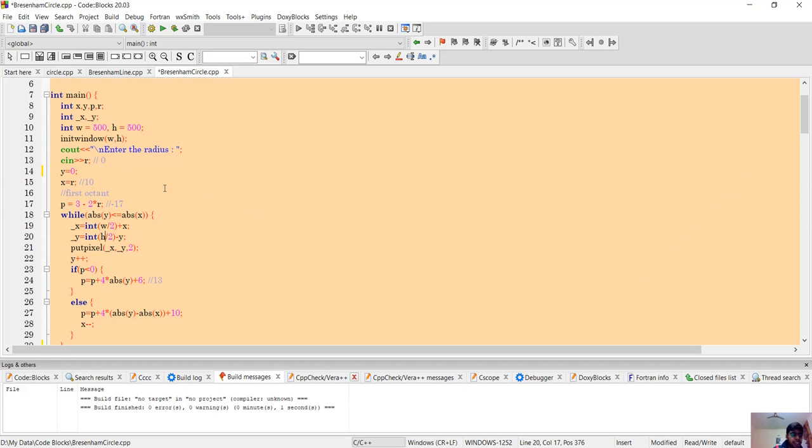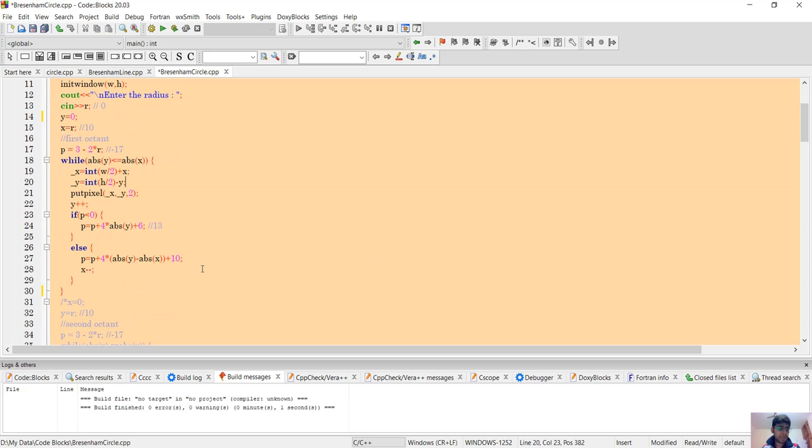Actually, when we run our code, we are incrementing our initial coordinates to this point. So we are increasing w by 250. If we take a size of 500 by 500, so this is 500 and this is 500, we move by 250 by 250. So that point will be our origin, and our code will work according to that.